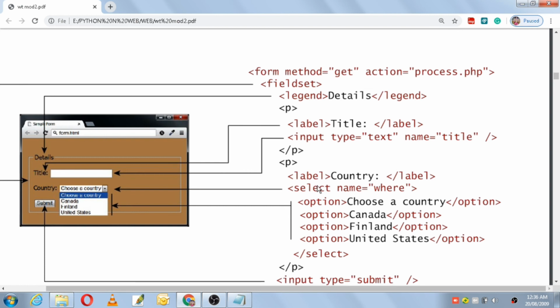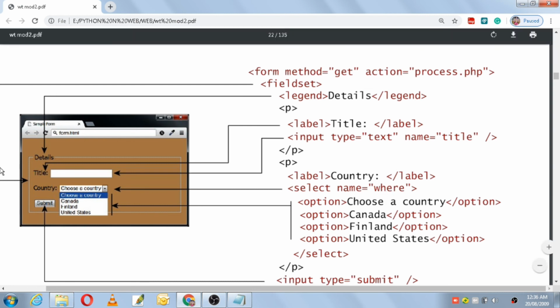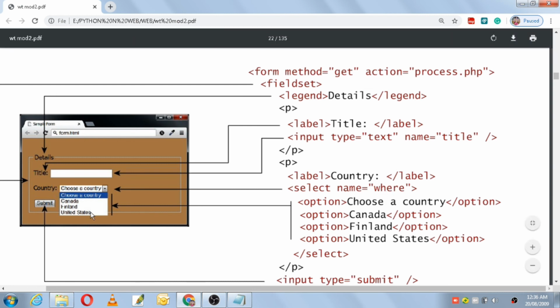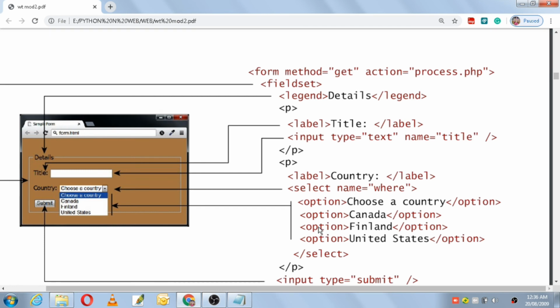So what is the select element here? The select element will help me to create a multi-item list, and name equals where. Using this name where, the data of the option will go from the browser to the server. So you have to suggest a name every time. Next, to give those particular options, I have to use the option element. The option element defines an option in a multi-item list.